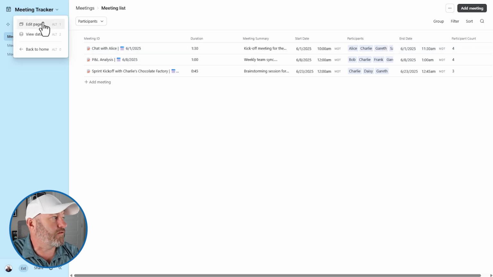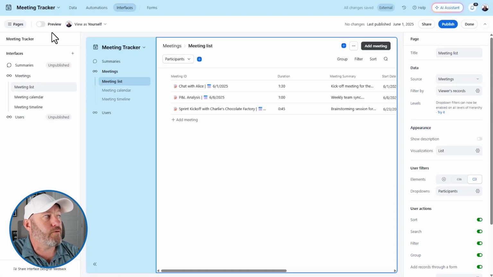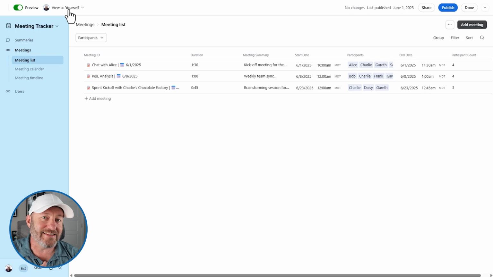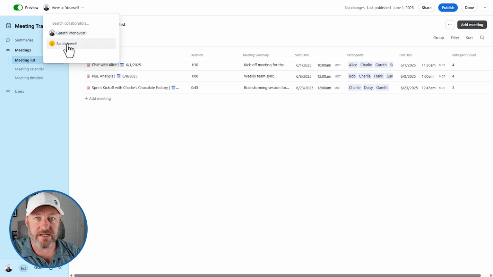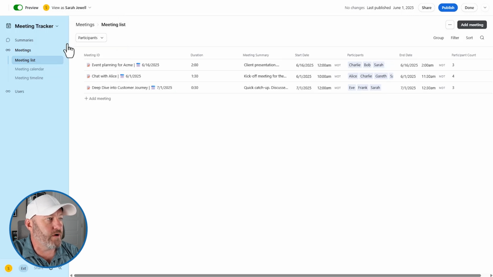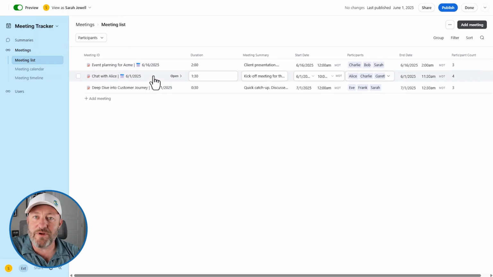But back here, if we go back to edit pages, we can preview this as other people as well and confirm that it is in fact different for others. So if I switch over and impersonate Sarah and I preview as her, you see that the meetings changed. And that's because the meetings that she's assigned to are very different than the meetings I'm assigned to. And so just like that, when she logs in now, she'll see this.